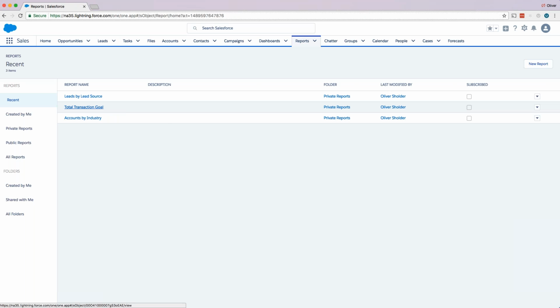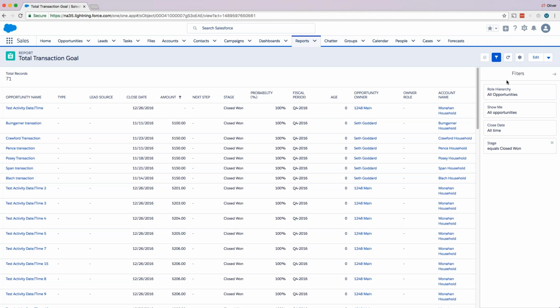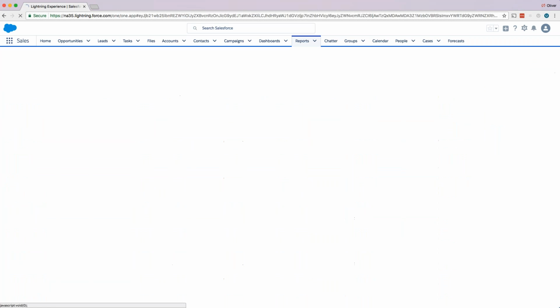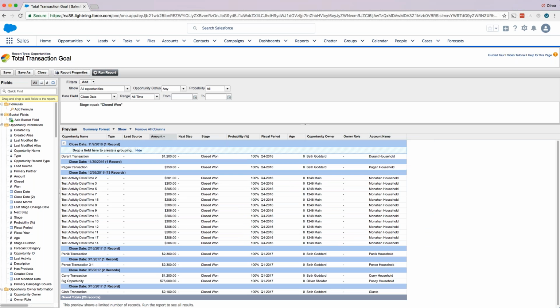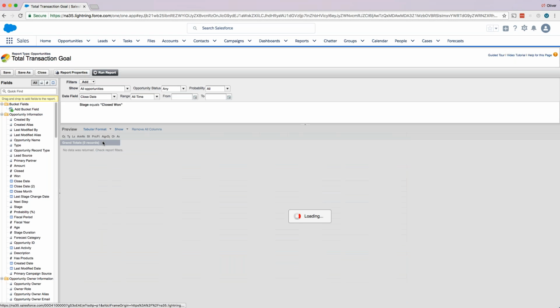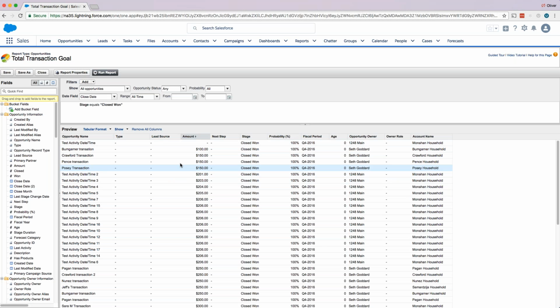Next up, we've got our transaction goal report. I'm going to go in here and edit this one. We've got first a piece here where we need to group it by a date field. So I'm going to add in our close date. In fact, that's already here. I'm just going to group it by the close date to start. Switch this into our tabular format.